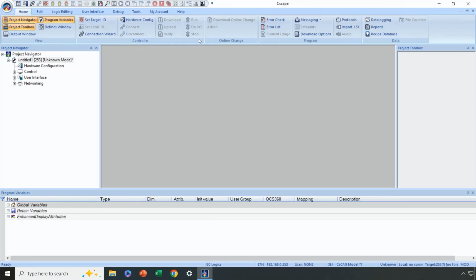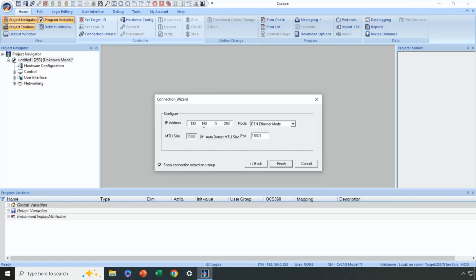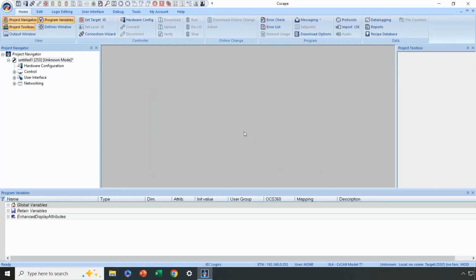Next, we will want to select the connection wizard from the ribbon toolbox and we will choose to connect over Ethernet. Next, we want to make sure that this IP address matches the one we have just configured Canvas for. So once we have done this, we will select Finish. Once we have our LAN 1 cable plugged in, we will wait a few seconds and then in the bottom right hand corner of our screen, we can see that we are now locally connected to address 253, which is our default CAN address on the unit.